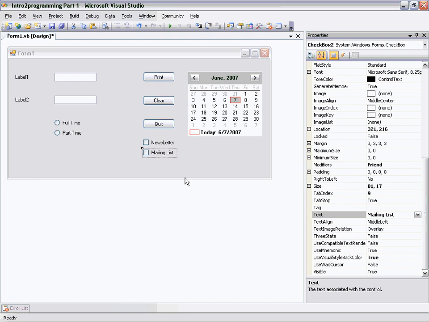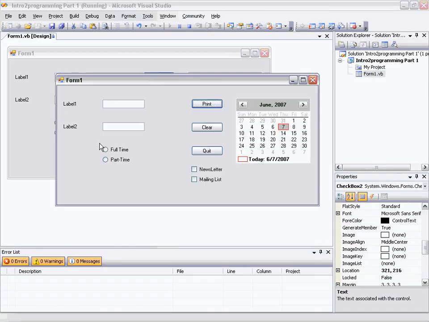Now they have an option. They can get the newsletter, and that's all. They can get just the mailing list, or they can get both of them, or they can get none of them. All right? So now that we've changed those, let's push F5 on our keyboard just to run it, and let's just check them out.